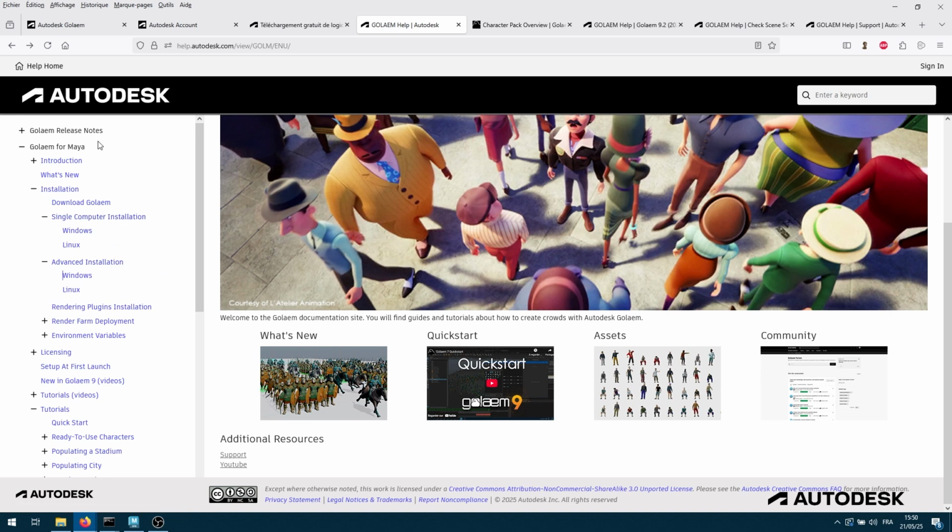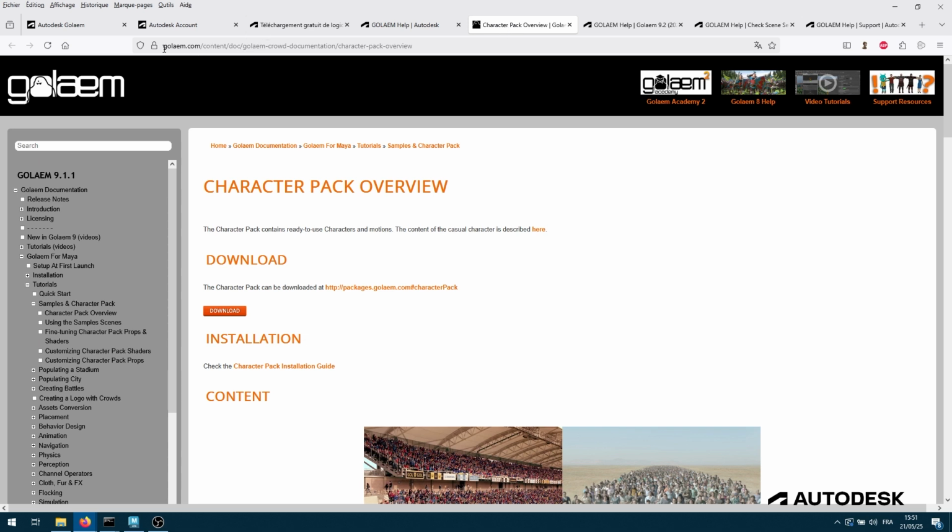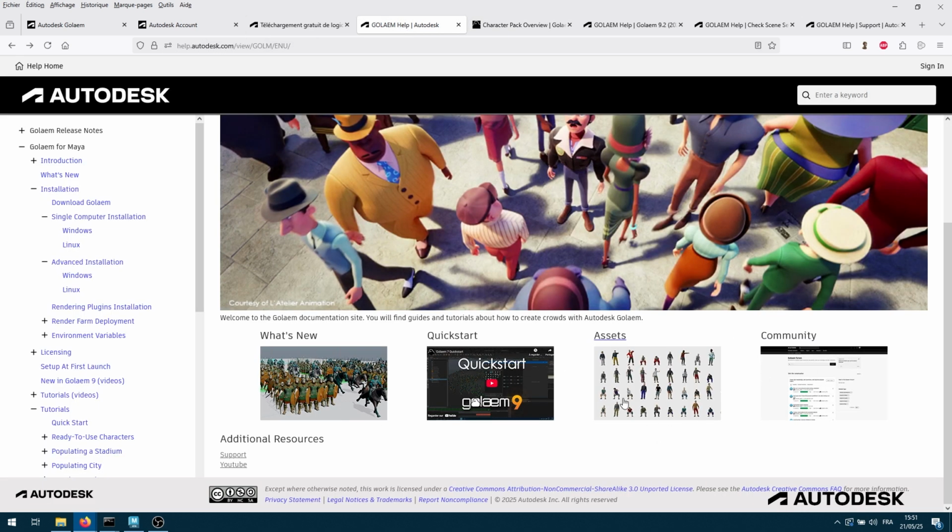While you're here, I will also recommend you to download the assets. So come from the documentation website, press the assets, and try to locate the Golem character pack. At the moment we're speaking, the Golem character pack is still hosted on the golem.com website, but that may change in the future. So we always recommend you to go through that stage, which will be updated.